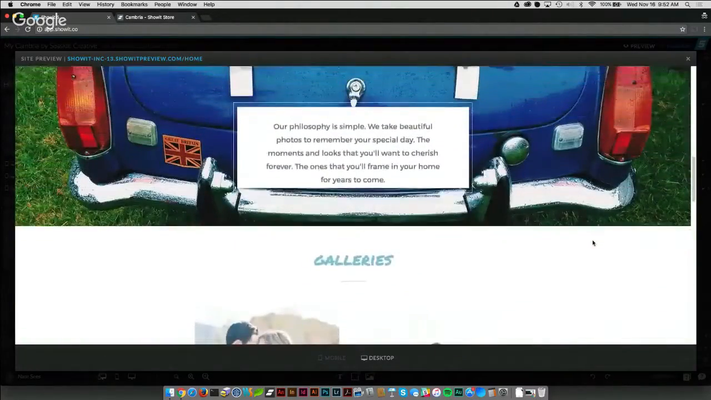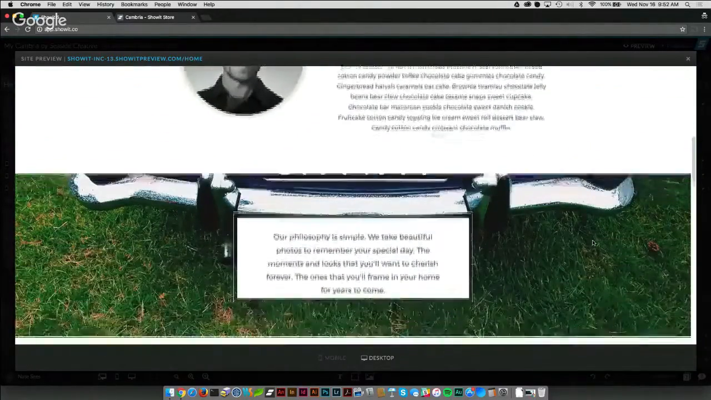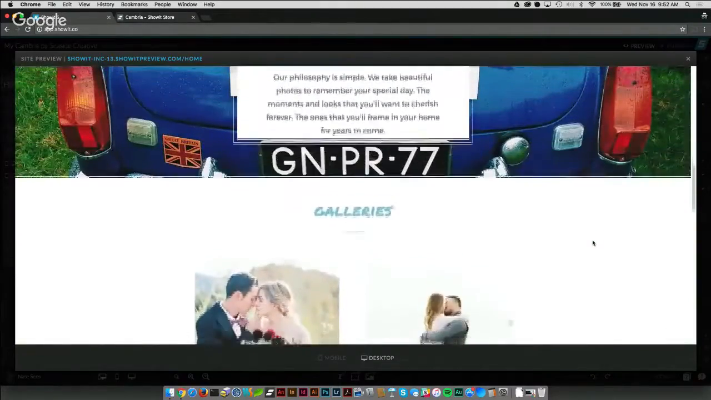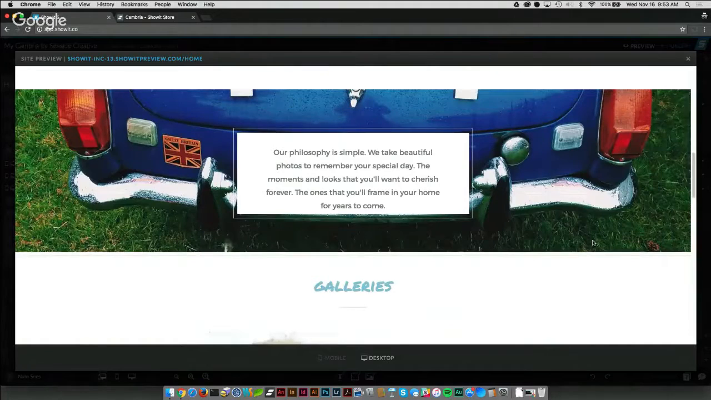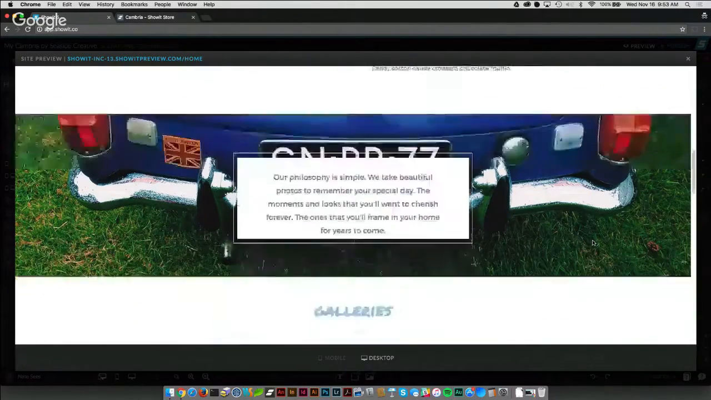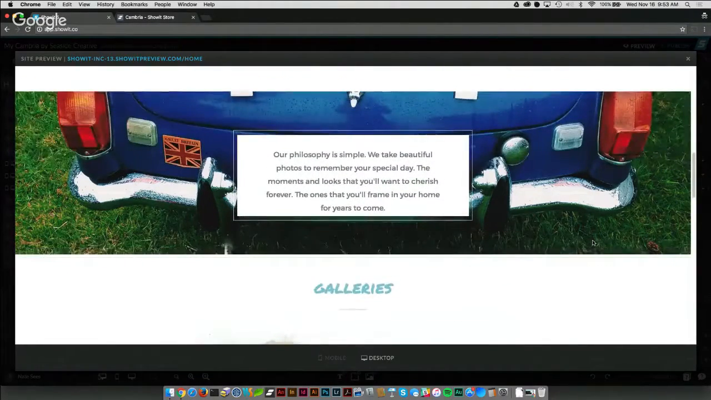Now that background image doesn't move at all when I scroll. It stays stationary while the rest of the page scrolls over it. So again, it gives you a lot of creative freedom to add some depth to your site, add some interactivity, and just make it a little bit different than the textbook way that things scroll and behave on your site. So you can get really creative with that.